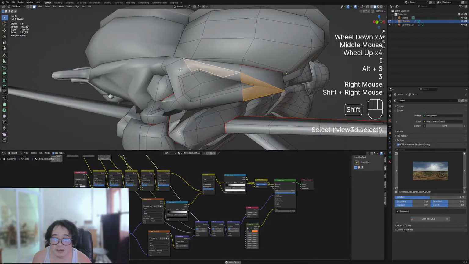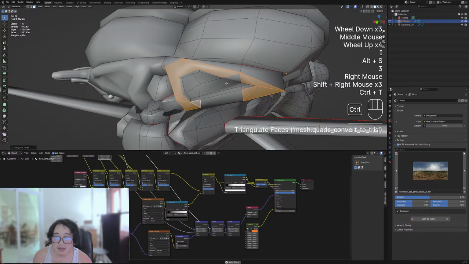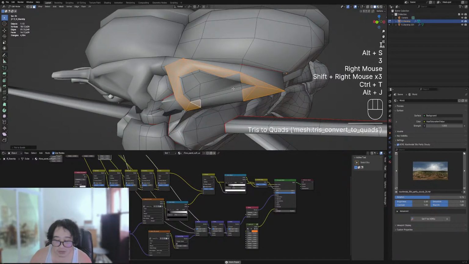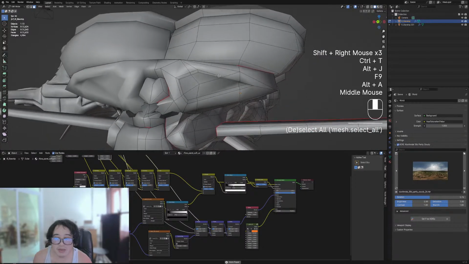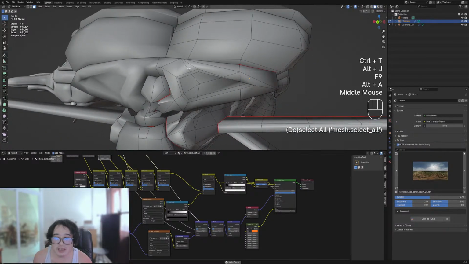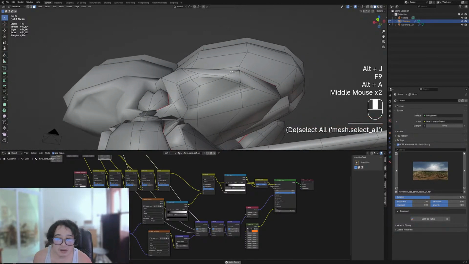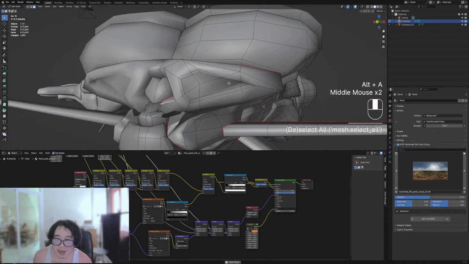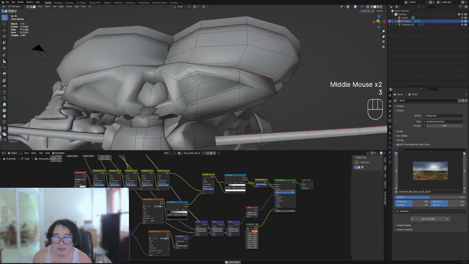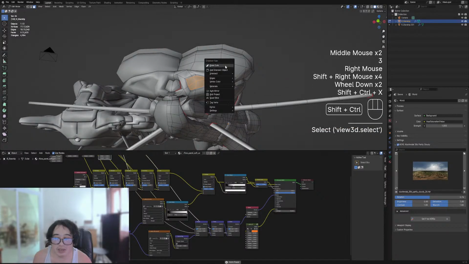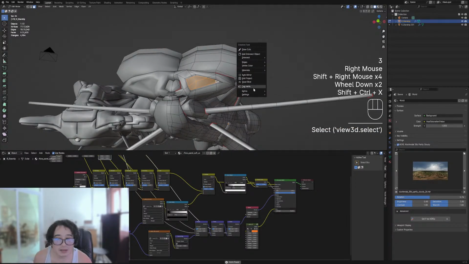So I'm just going to triangulate these n-gon areas, and then Alt J to quadify them back. So these triangles here, we can of course just keep them because they're just triangles. It's not too big of a deal with triangles.